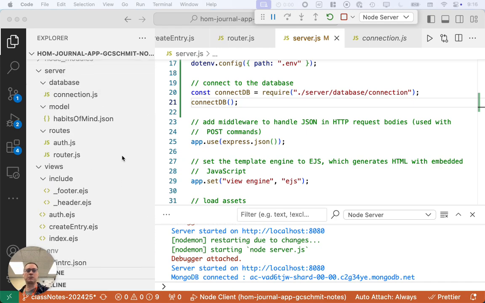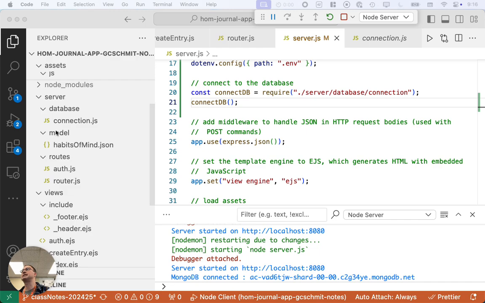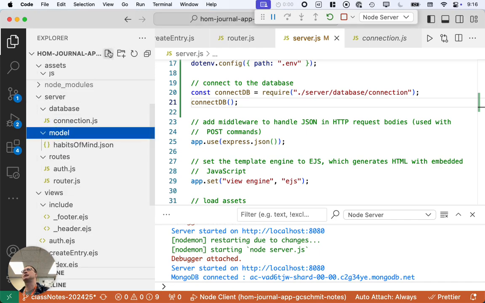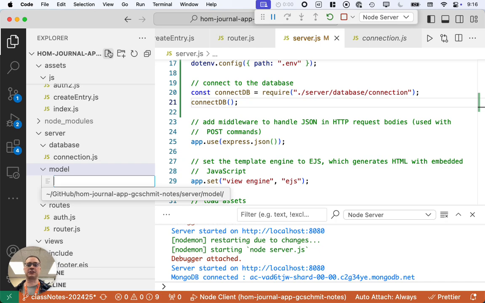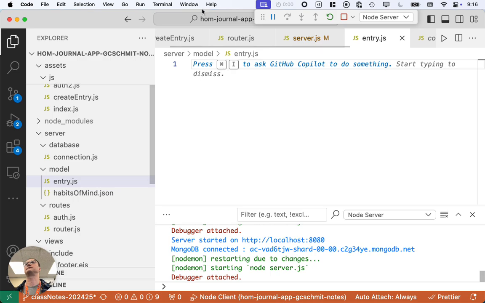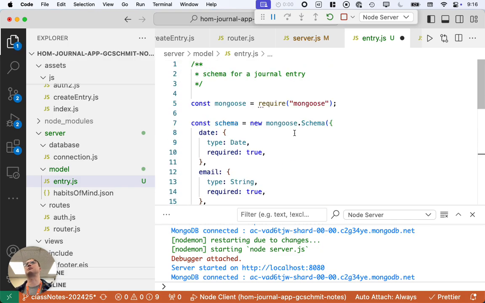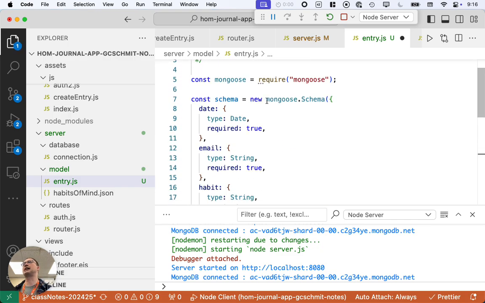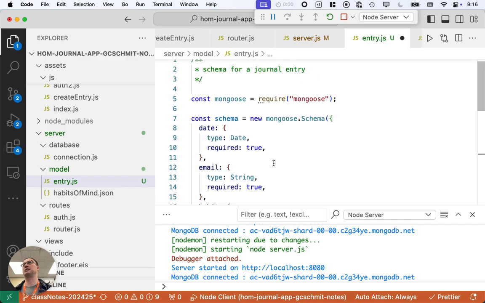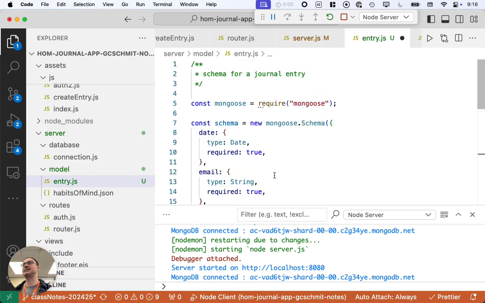We're going to create one more file and we're going to put it inside this model folder here. So I'm going to have you create the file and leave it empty for now. We're going to call it entry.js. And in the interests of time, you're going to copy and paste this in later. We can do this at the start of class tomorrow, so you can copy and paste this and we can keep going. It's just tedious to type all of this.